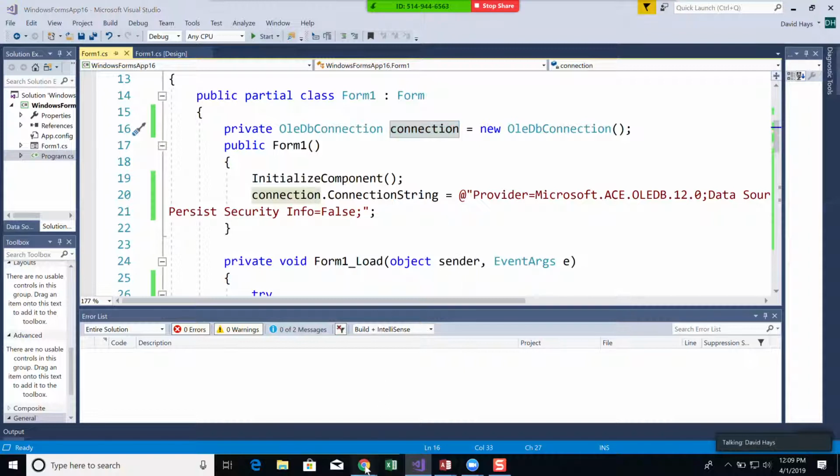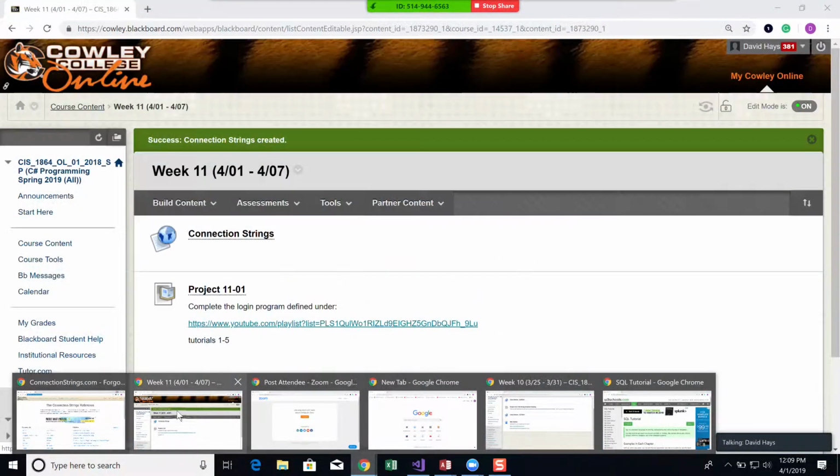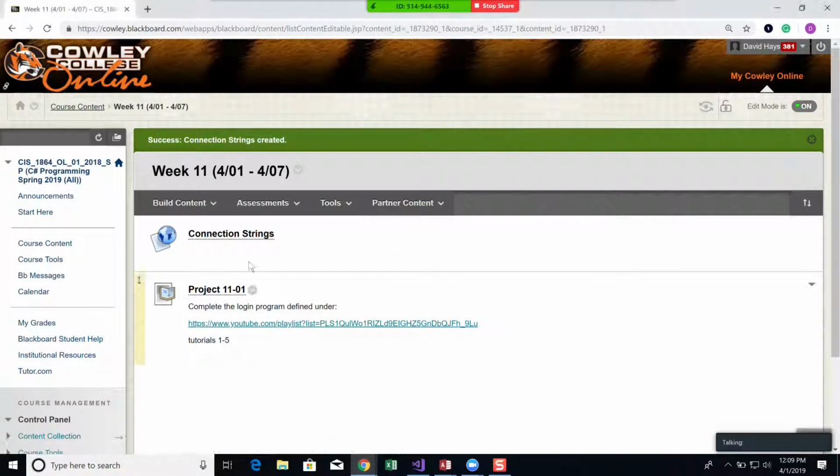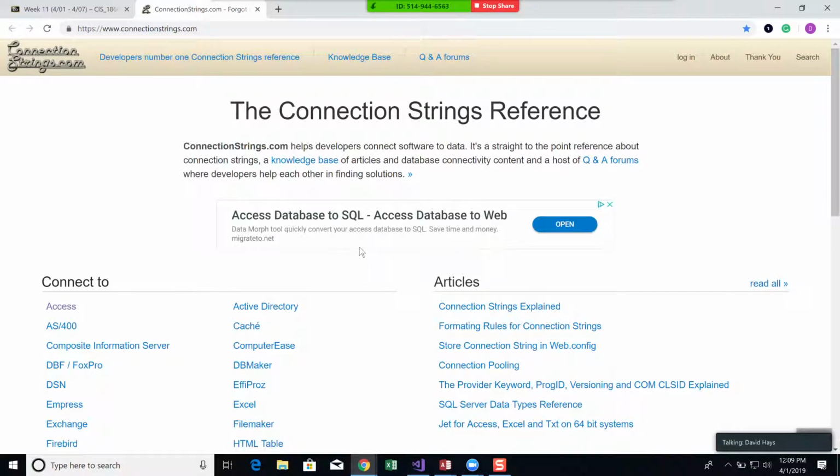Now on the page for the week, I put a link here that says connection strings. If you click that, it opens up a new page. This is a pretty cool website.